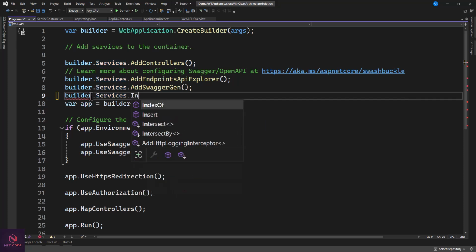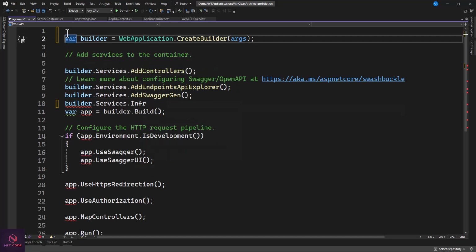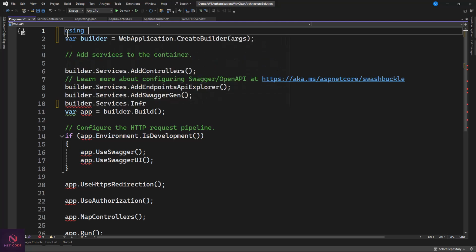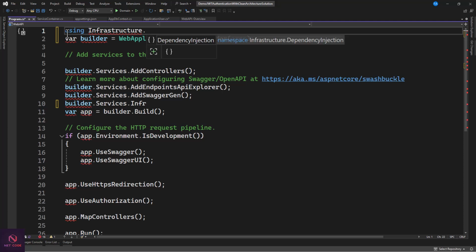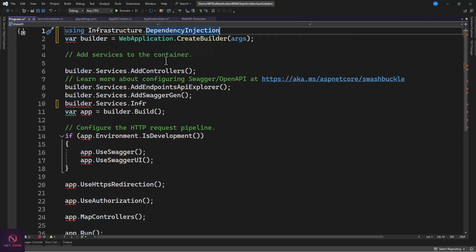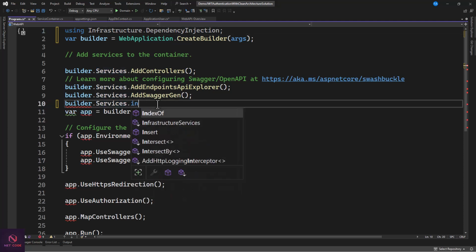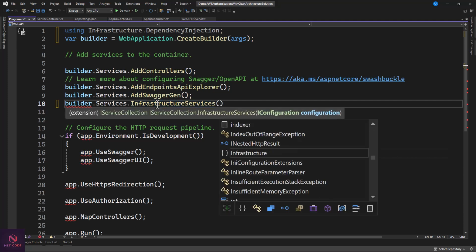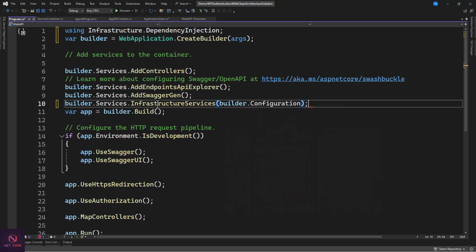builder.services.infrastructure. But before we do this, we need to include the project itself. So we say using Infrastructure.DependencyInjection. And now in here we can have access to InfrastructureService. And now this needs configuration, so we're going to say builder.configuration. Yes, that is all.